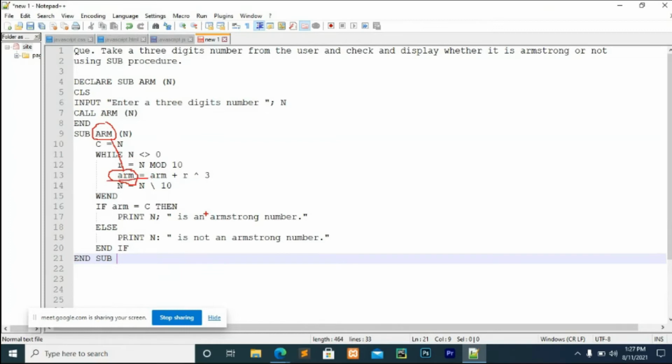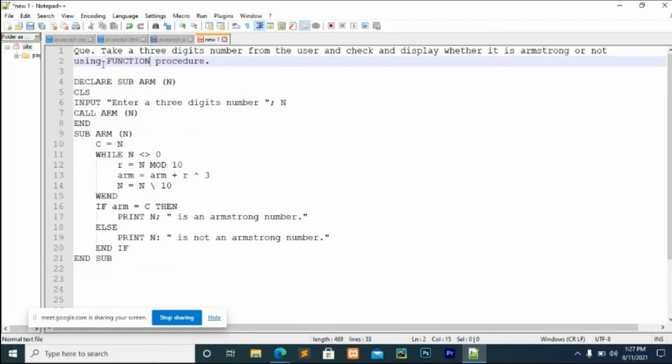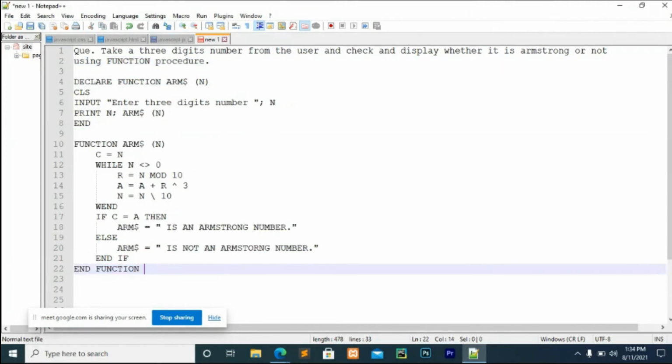Sir, I have written S. Okay, that's great then. If you have written S, then that is great. It should not be the same. So now do the same program using function procedure. Everyone start doing the same program using function procedure. So see how it works.